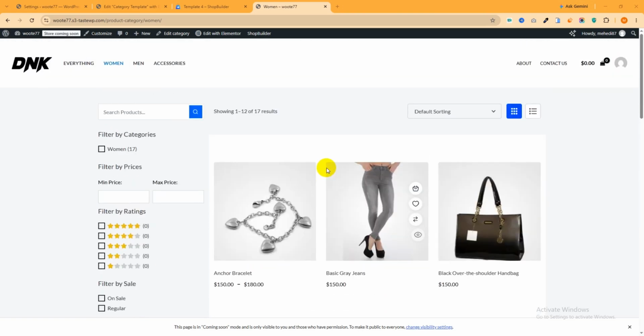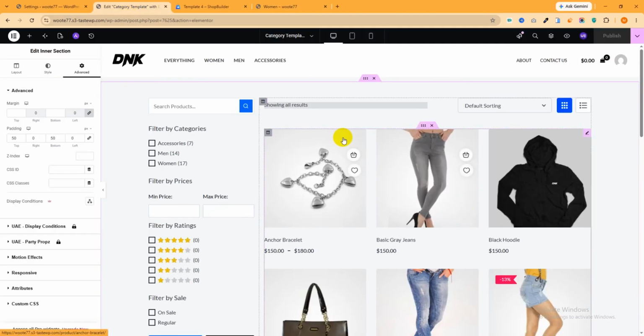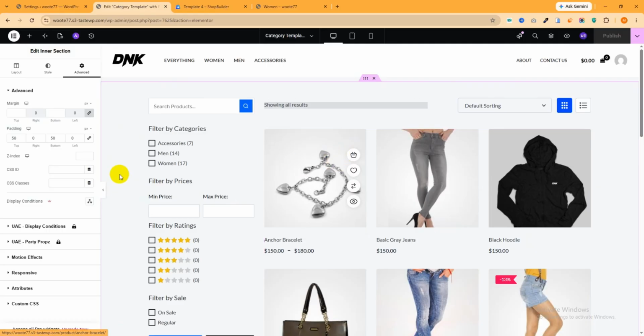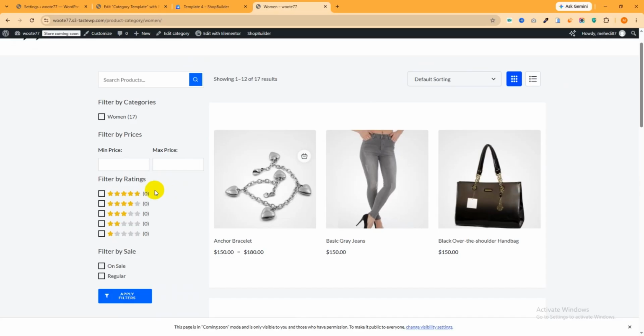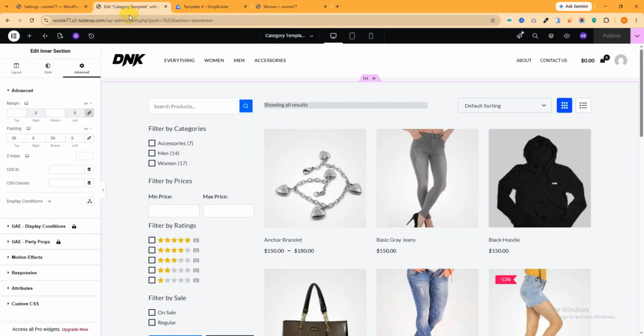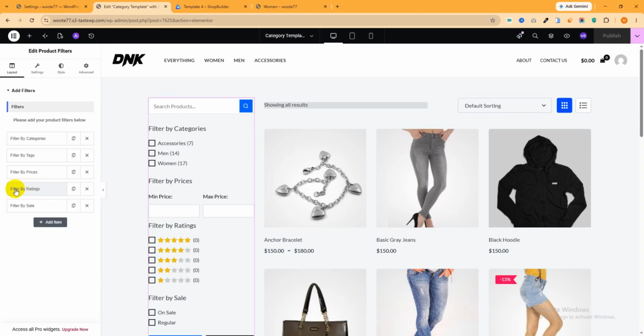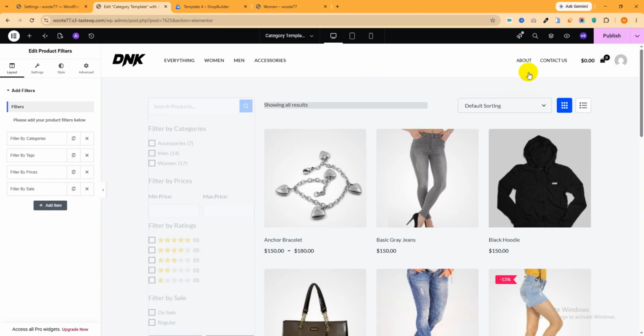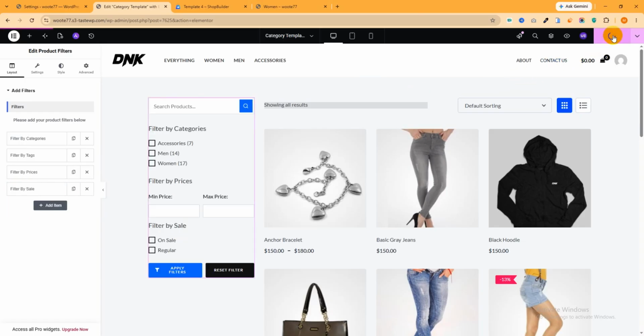Again go to the Elementor editor. Now if you want to edit, you can edit each and every section or content from here. Like, I don't want to use filter by rating, so I have to remove it. So again go to the Elementor editor and select the sidebar. As you can see, filter by rating, click here and remove it. Then again publish it from the top right side.